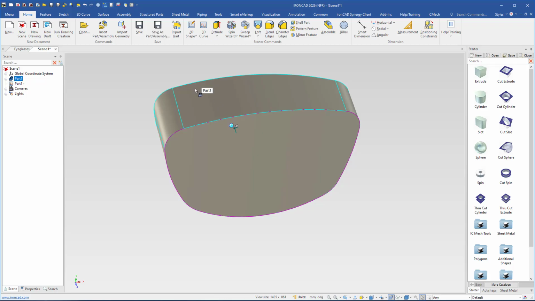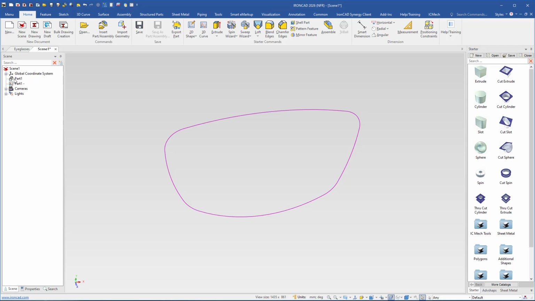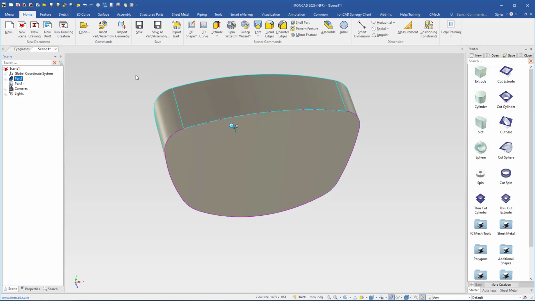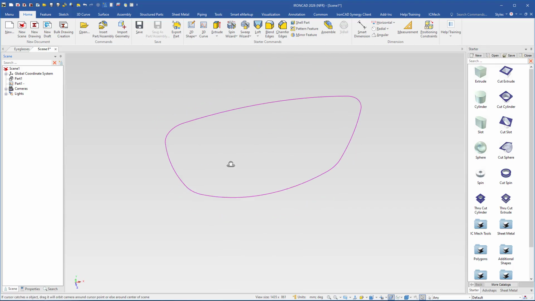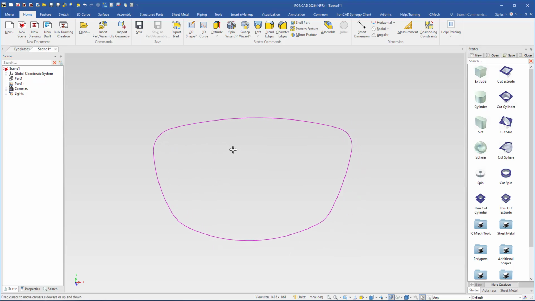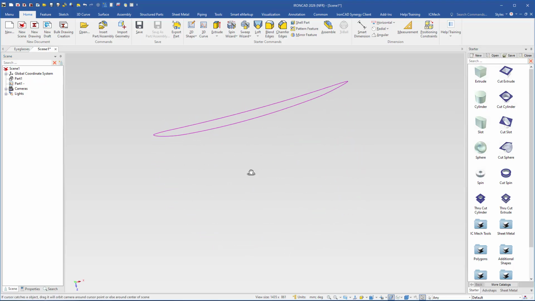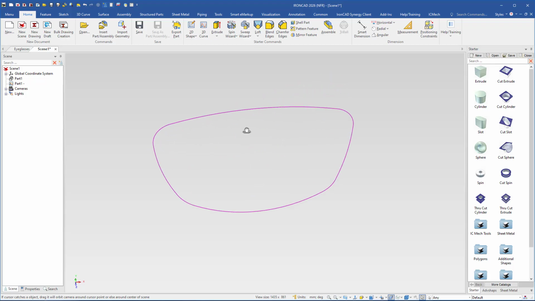Select the part, press K to suppress it. And if you want to bring it back, you can select it here in the scene browser, then Shift K. It will bring it back, but K will suppress it. So now you have a 3D curve that is curved in 3 directions.